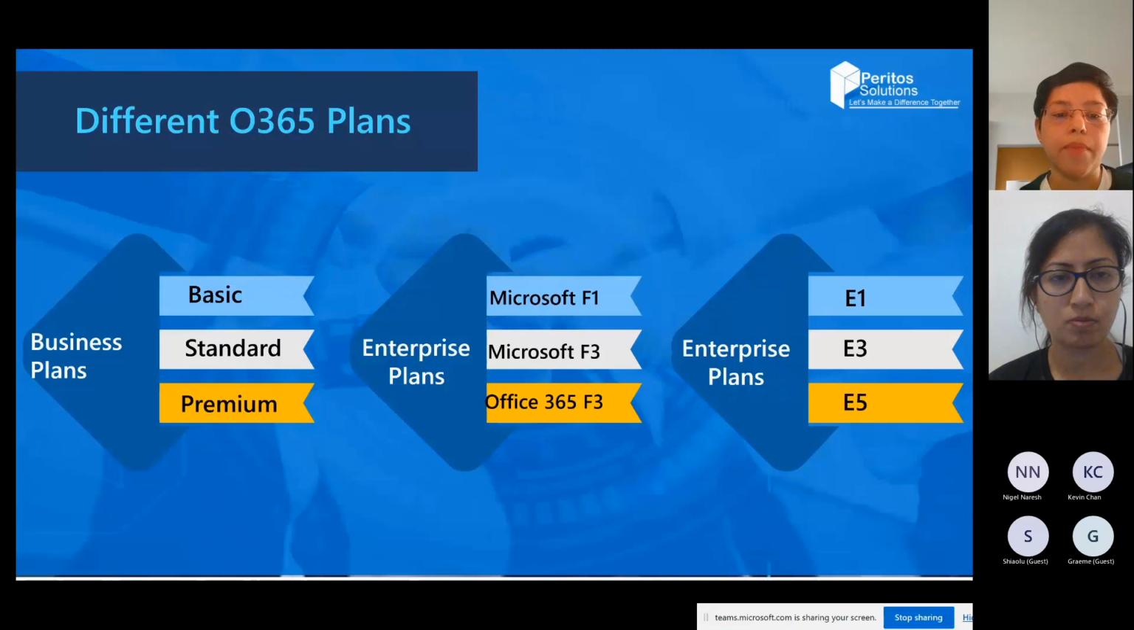The different plans that Microsoft is providing are business plans: basic, standard, and premium. And if we go for the enterprise plans, E3, E5, F3, even E3 and E5.